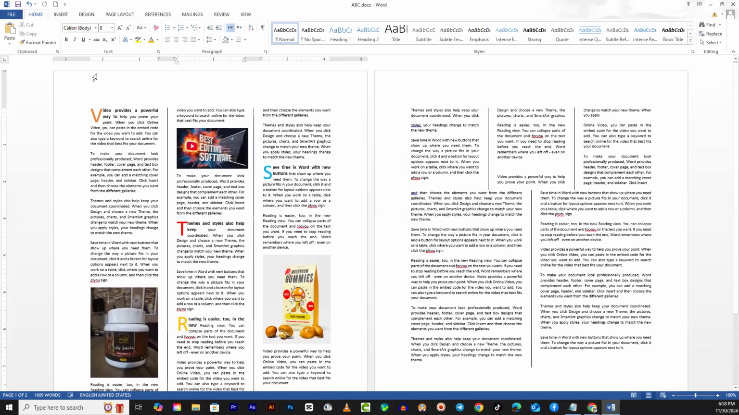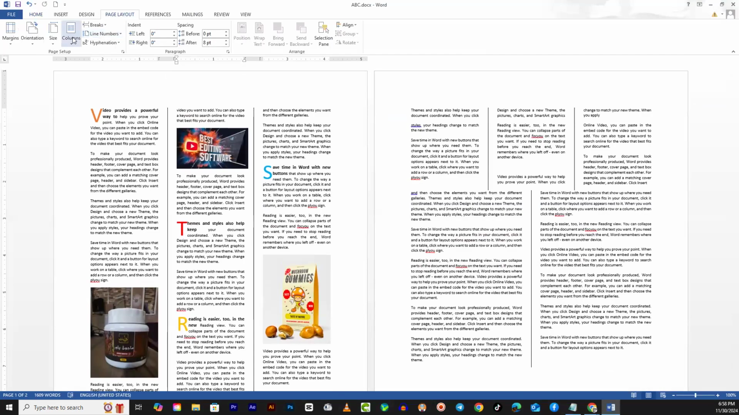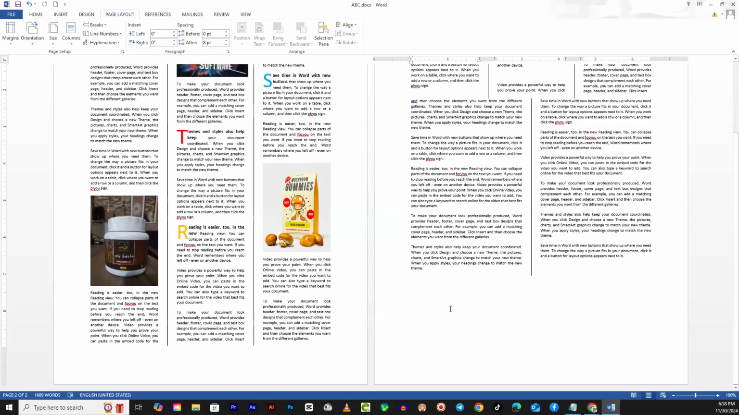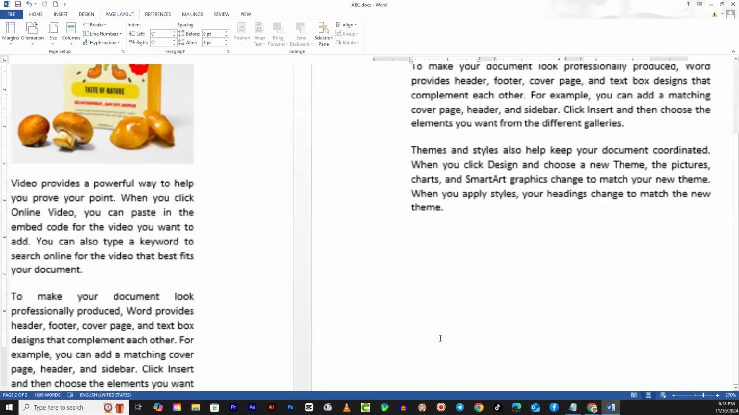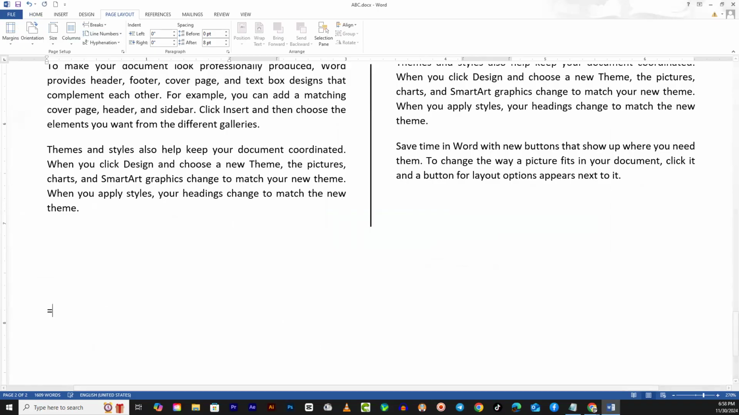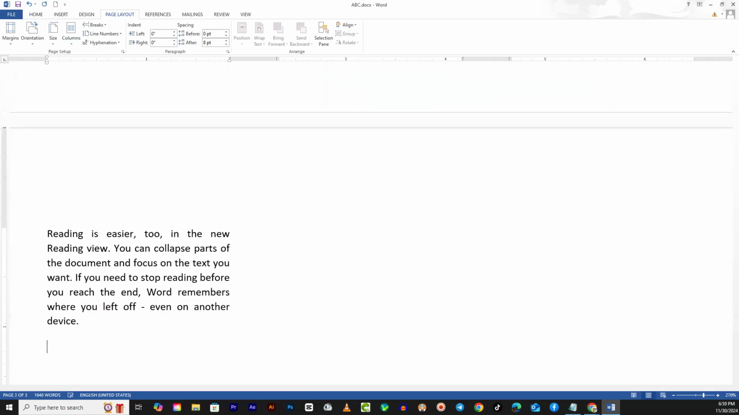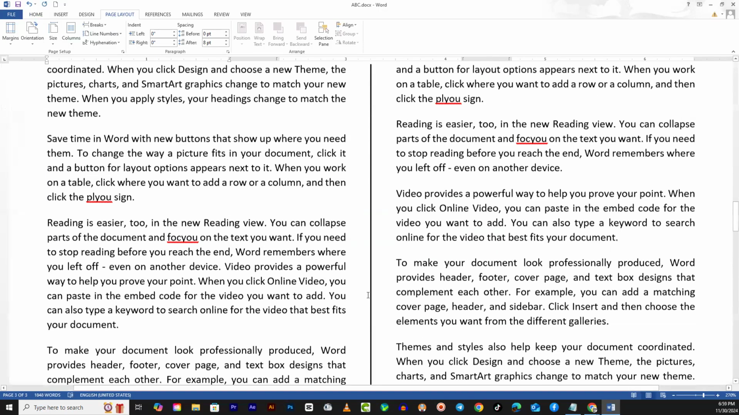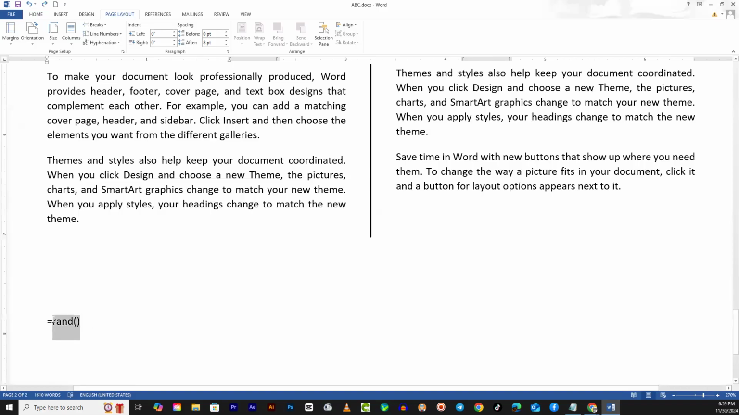Now try this. In the Page Layout, use columns, use some text. And do you know how to insert the sample text? Equal rand, open bracket, close bracket, and click OK. That's nice. Okay, now generate the random text.